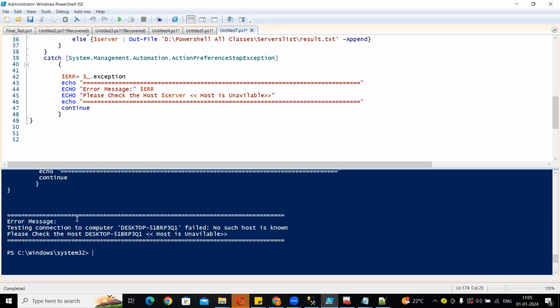It is executed. Now you can see it is giving this result. The error message says Test-Connection failed for this computer, because I have added one that is not correct, right? That host is not valid, so it is giving no such host is known.